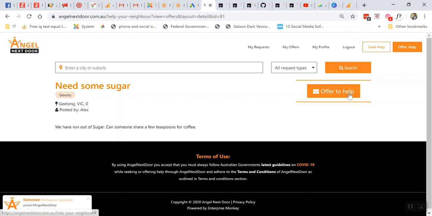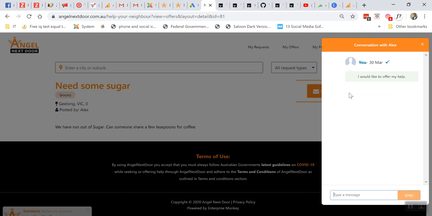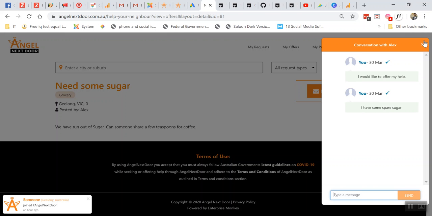It will come up with further detail, and then click on offer to help. As soon as you click on offer to help, they will receive a text message saying that someone has sent you an offer. A chat window will pop up. You can put some details, say I have some spare sugar and so on, and then you can press send message.